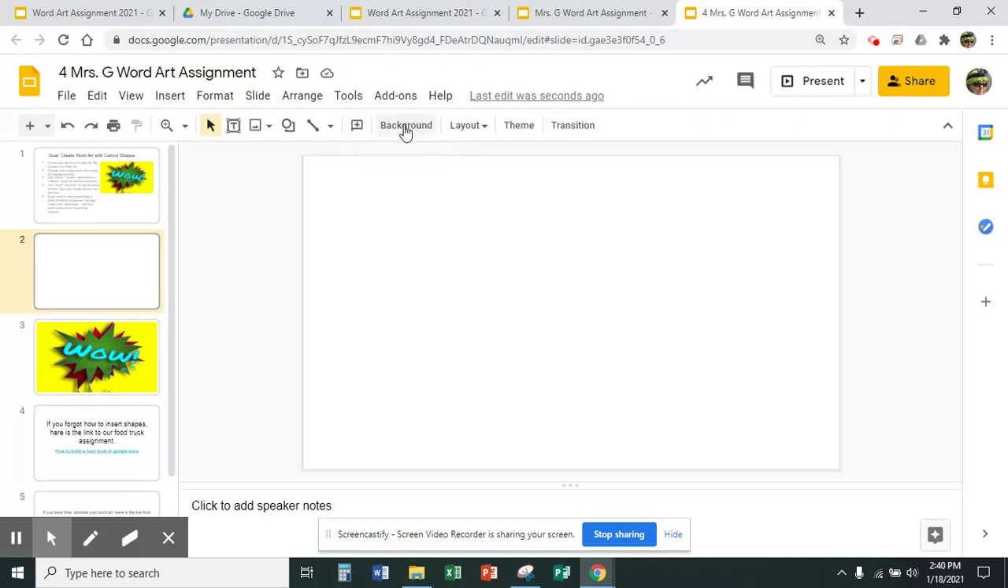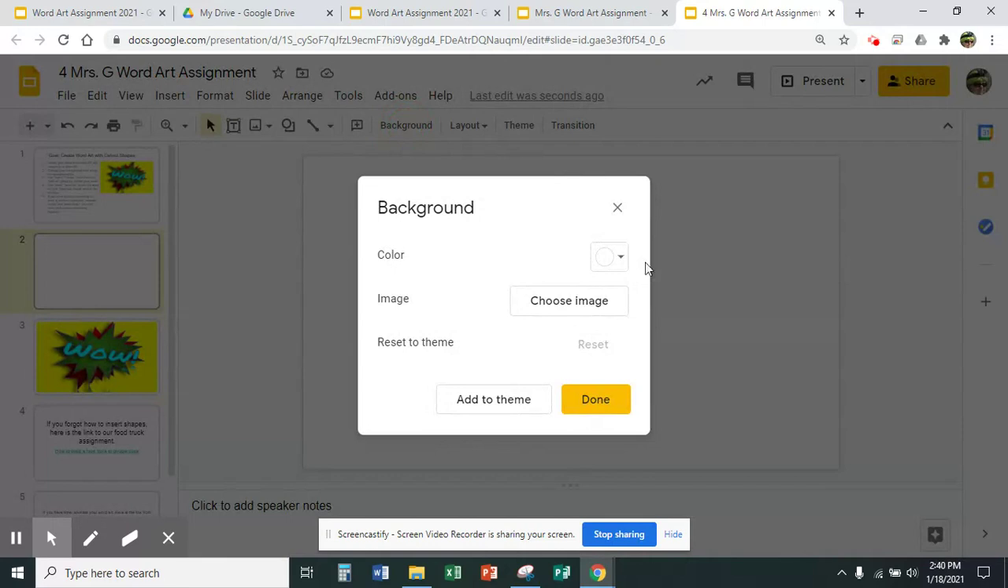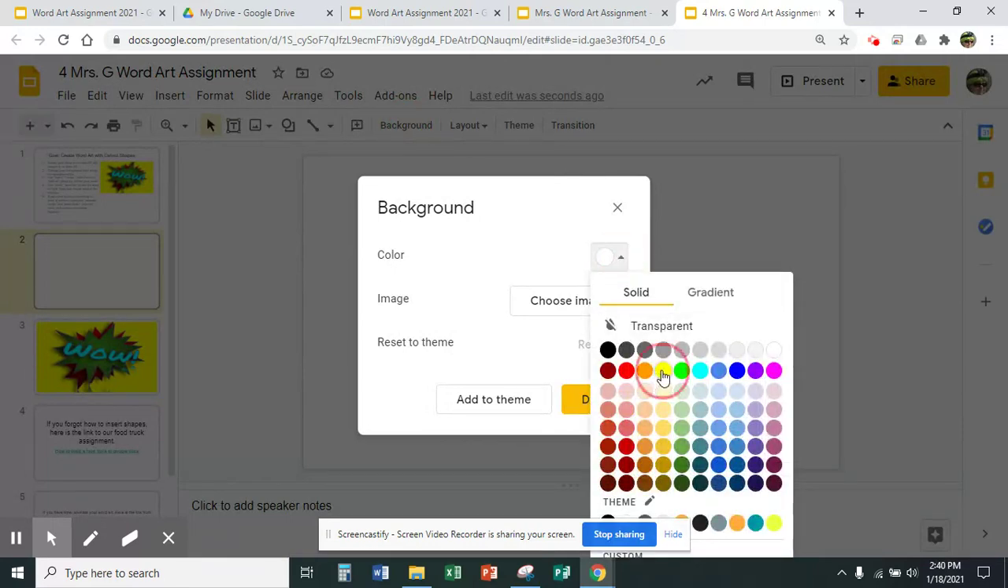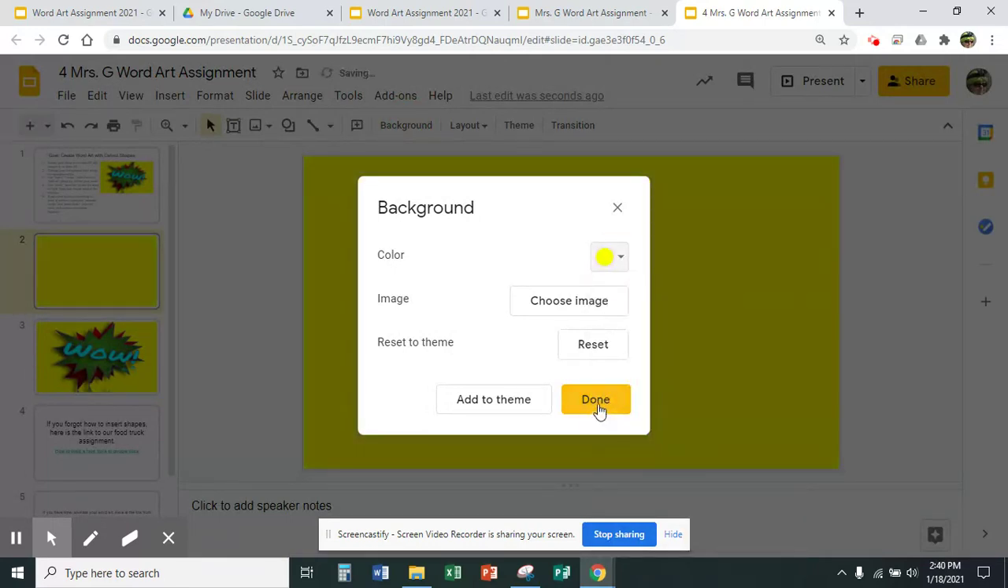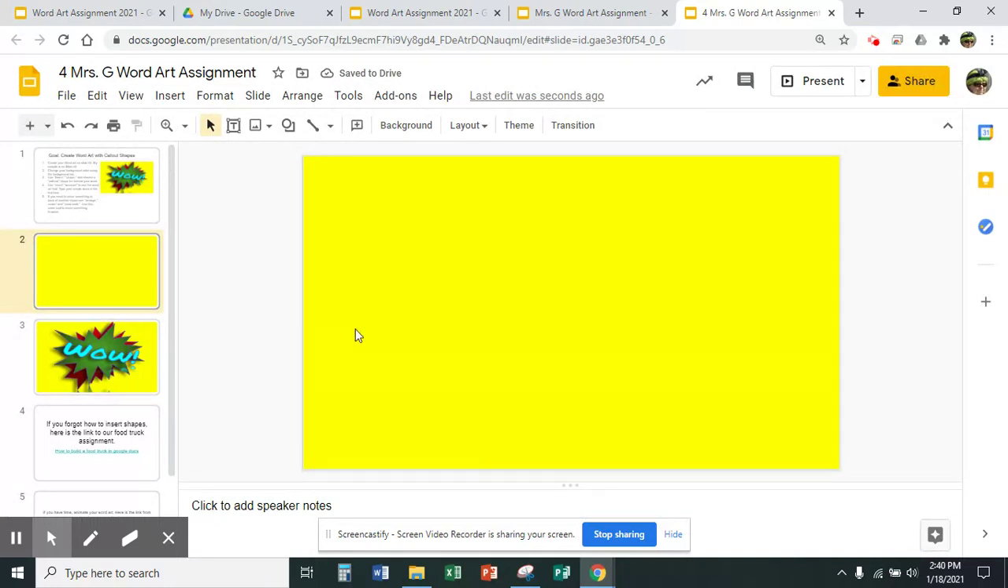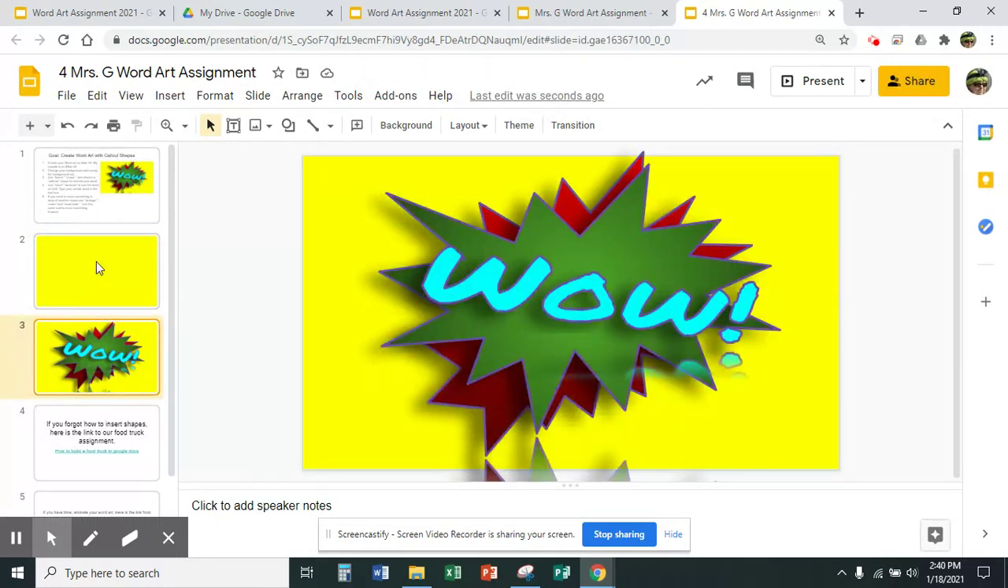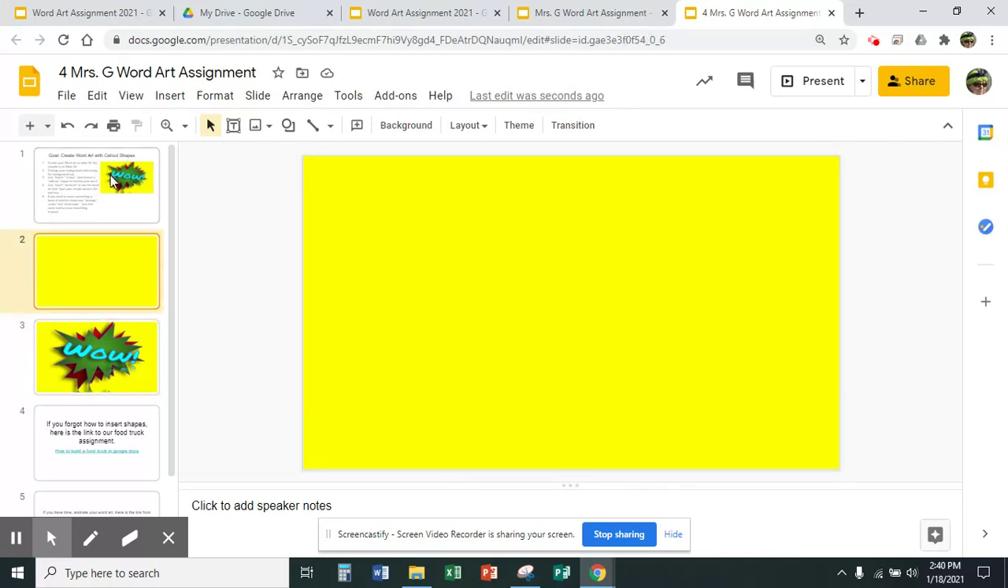So we're going to go ahead and do the change background, and I'm just going to select a color. I'm going to select yellow. It's going to be a very bright background. We're going to have a little bit of a pop art look to this slide.